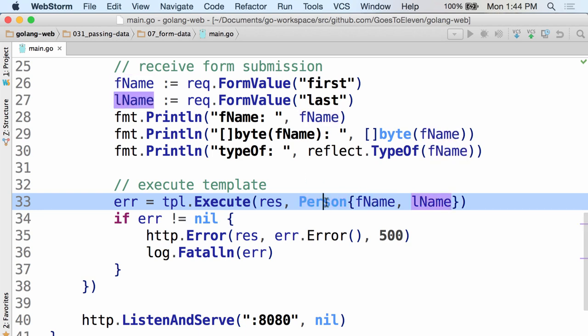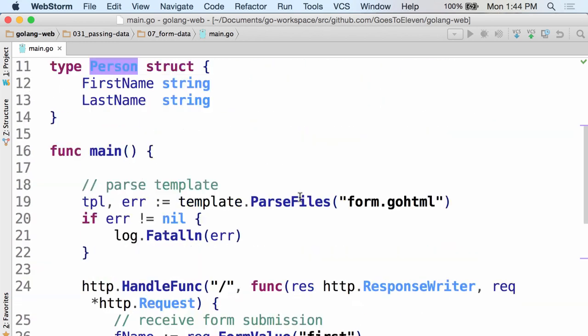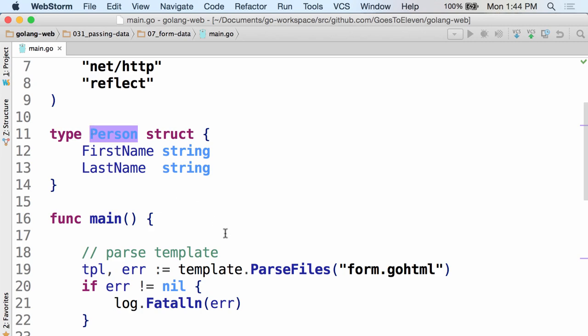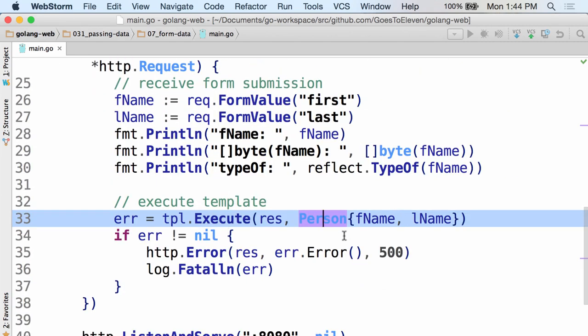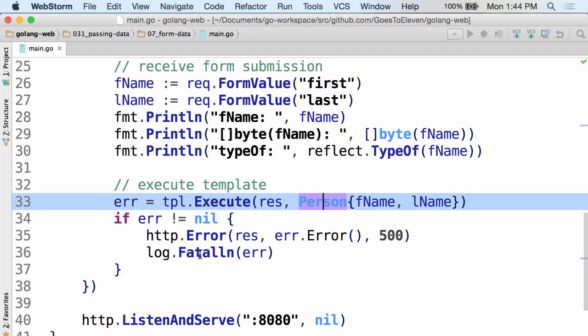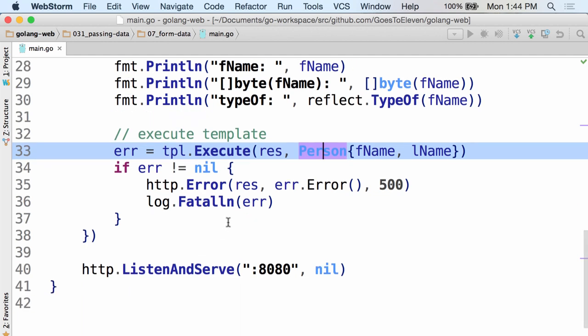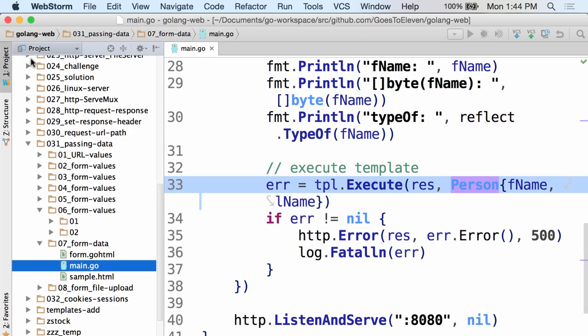And then execute this template to our response and pass in person, first name, last name. So we're just creating a composite literal of a struct here. And that struct comes from right here, first name, last name. And so we're just passing that data in. And if error is not nil, log it and kill everything that's going on, log fatal. So let's look at this one, and this is at 07, so I need to come up two levels.